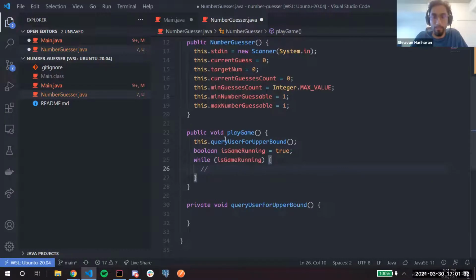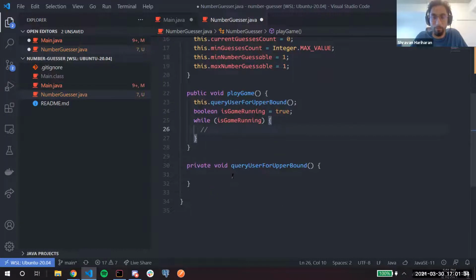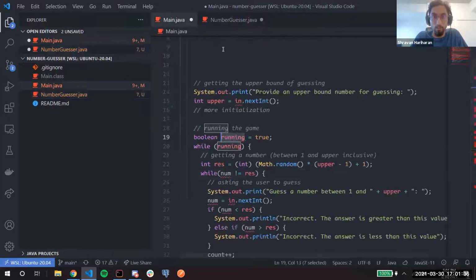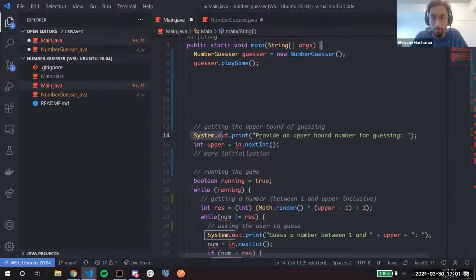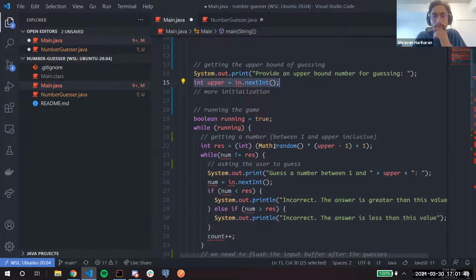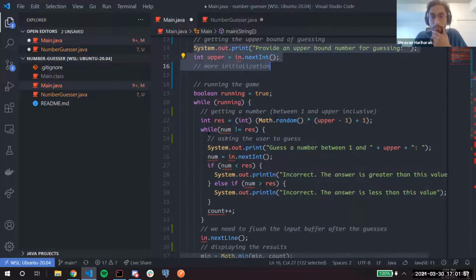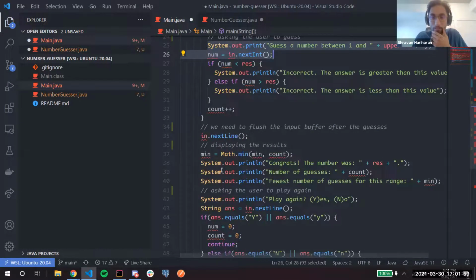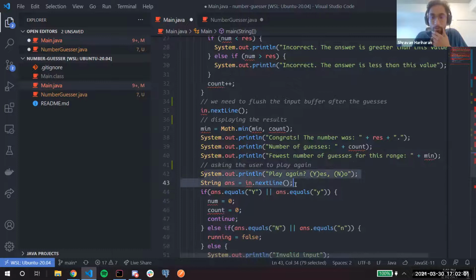Let's do this later. Let's just handle this query user for upper bound input. We provide an upper bound for guessing, and then we get the input. Remember I mentioned earlier, we have this duplicated a couple times. This is a classic example of duplication, even though it's just 2 lines. Here we're querying for integer input, here we're querying for integer input, and here we're querying for string input.